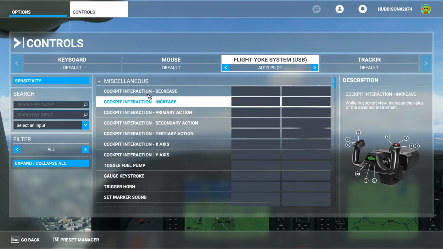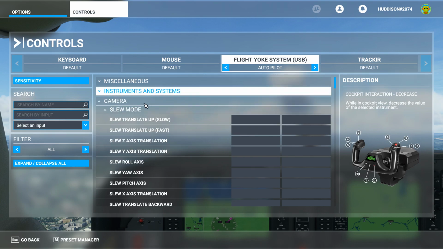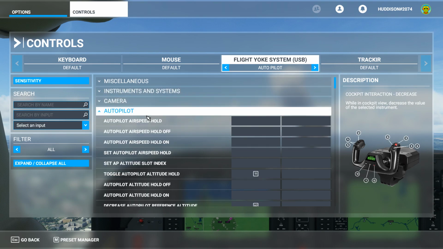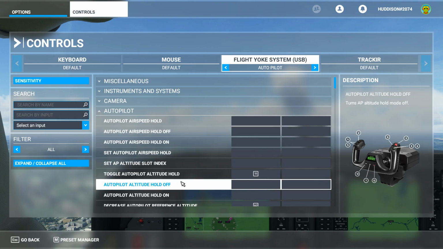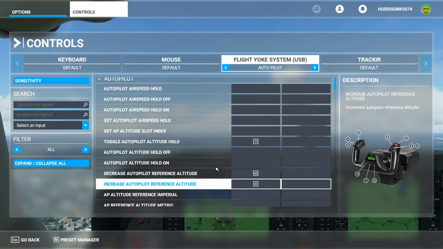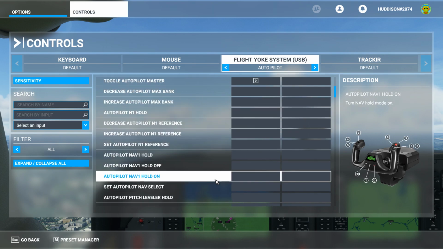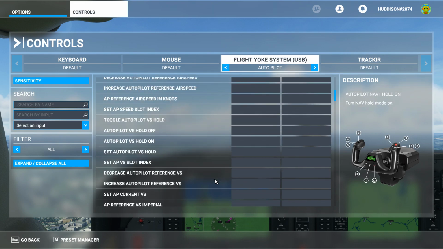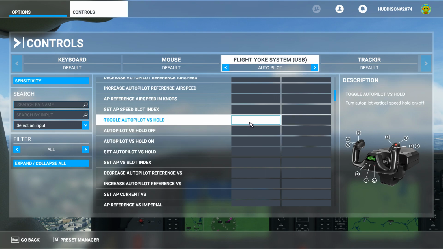Let's get back to the autopilot menu in the simulator. So click on them till I get to autopilot, which I am now. Now I want to click on autopilot VS hold. That's going to be down under autopilot. It's going to be down towards the bottom of this menu. Just keep going down till you start to see VS. There you go. Toggle autopilot VS hold.